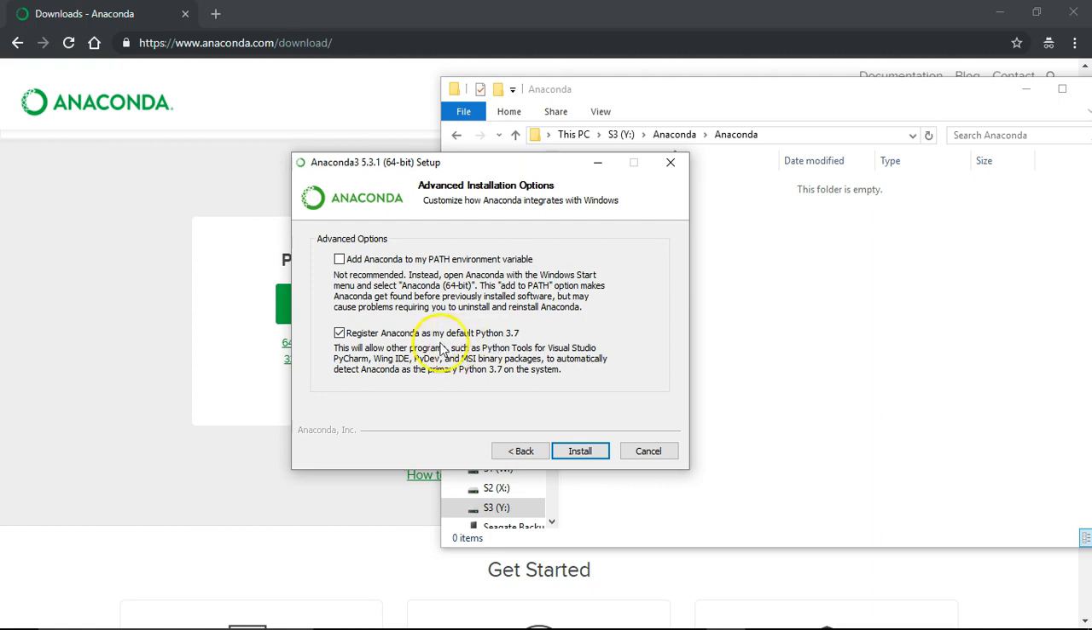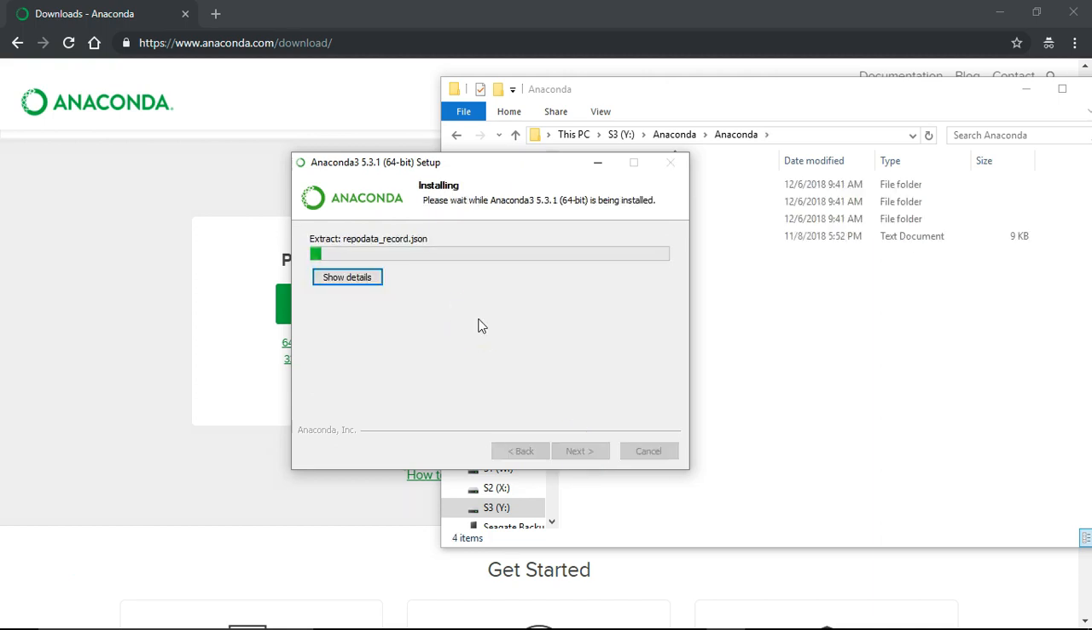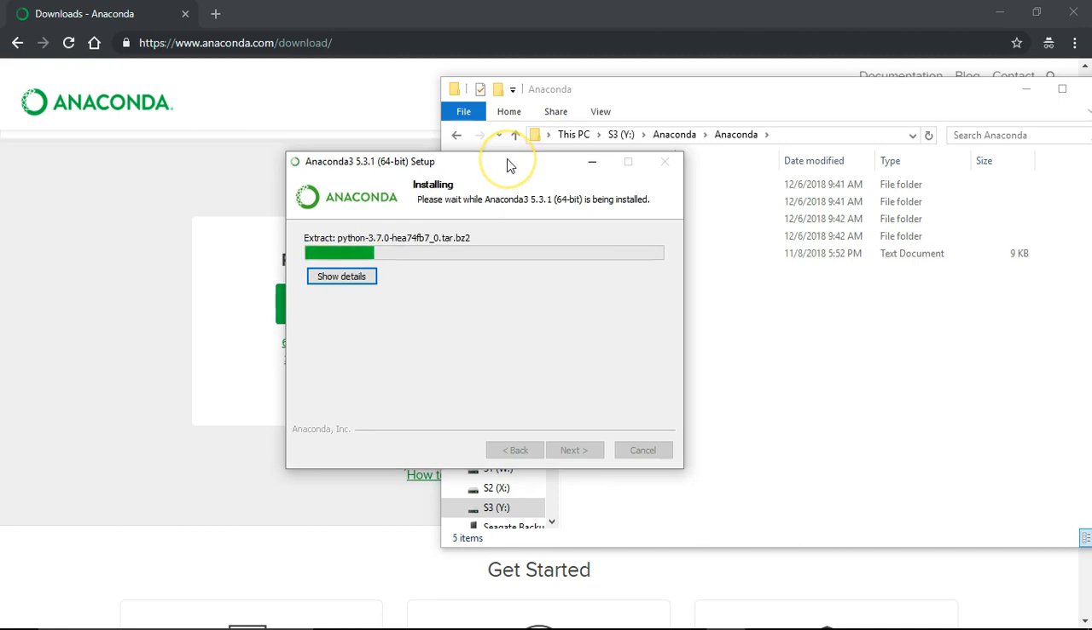I'm going to continue with Python 3.7, but I have already downloaded and installed it, and it is already registered as Python 3.7 on my machine, so I'm going to deselect it. Based on your requirement, you can continue ahead. Just press install and it will take a little time to get installed on your machine. I am fast forwarding the video till the installation completes.